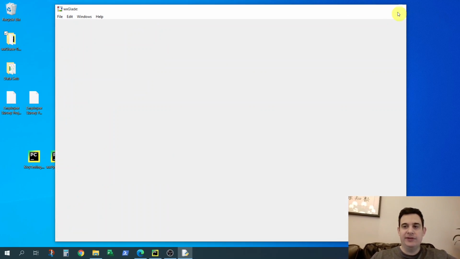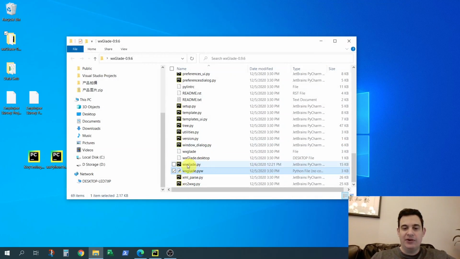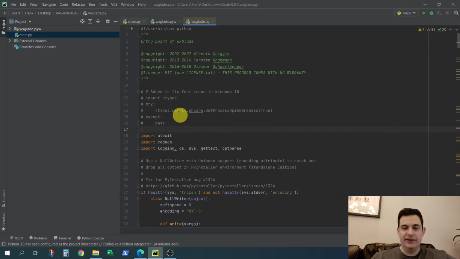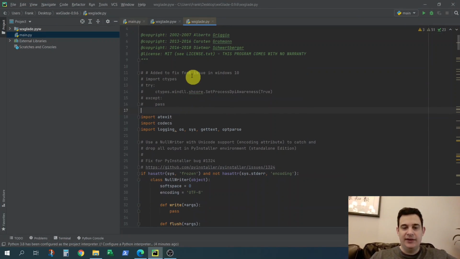So I'm going to close this, and what you're going to want to do is open up wxGlade.py, the .py file, not the pyw file, in your editor, or you could even use a text editor. And right at the beginning, you're going to see some copyright information, some imports.